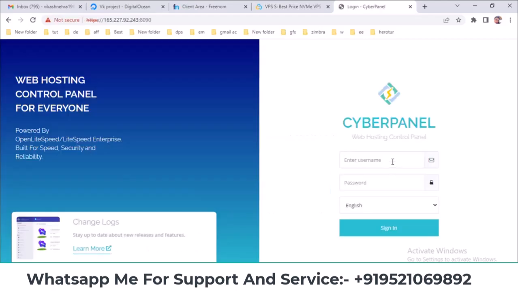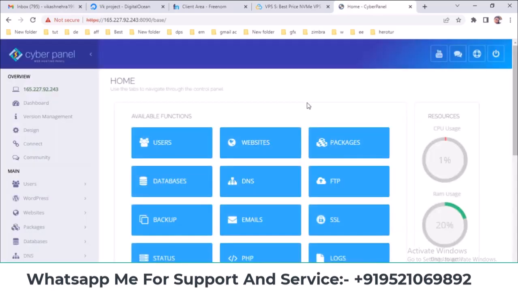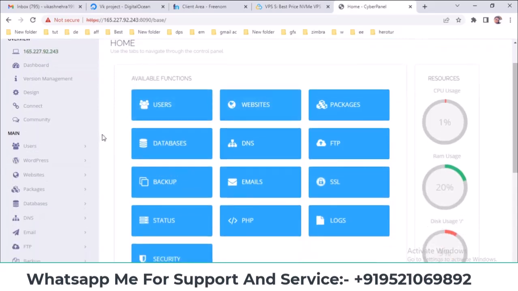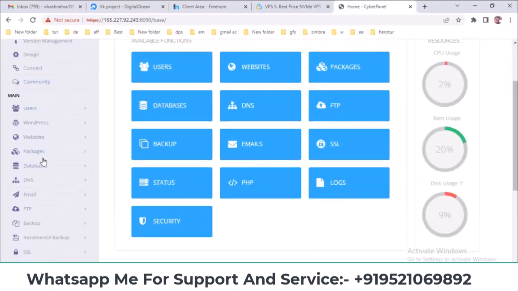After coming to the login section here, enter your username, which will be admin. You have to enter the password which you had copied and click on sign in. So after login, whatever options you use, the categories are made here, and you will see the same menu here as in the sidebar.